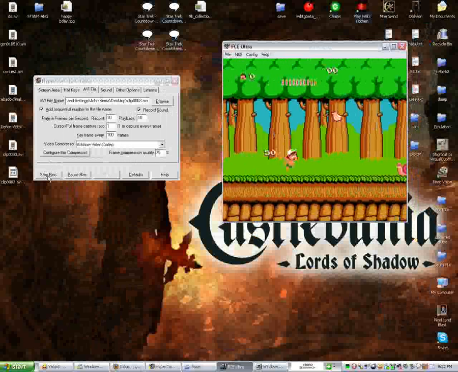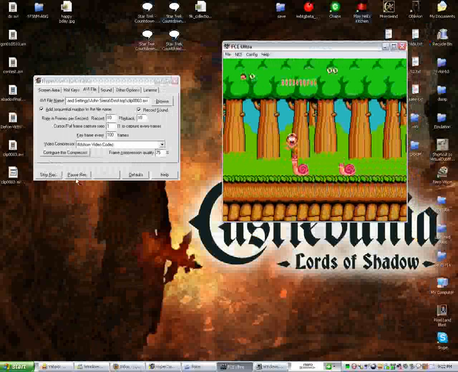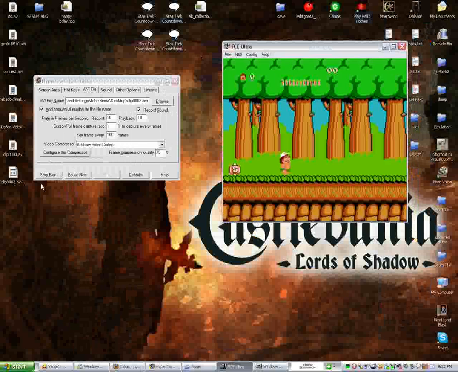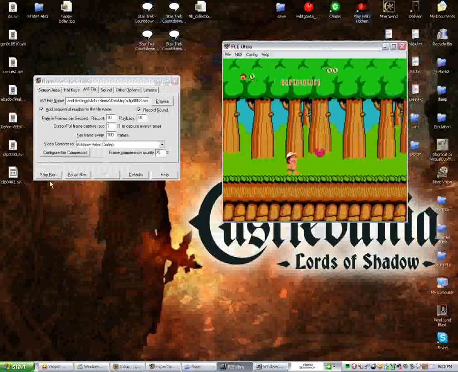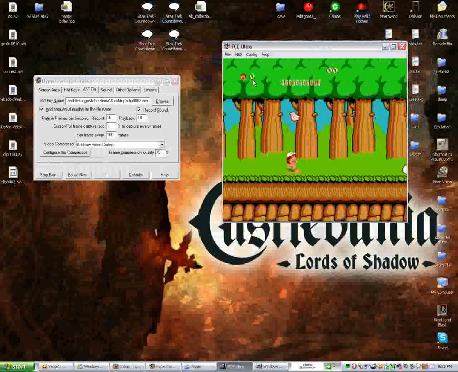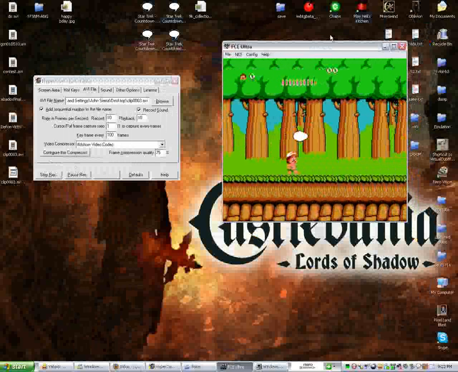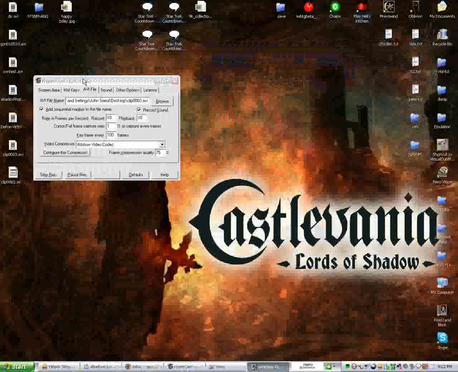Anyway, then what you're going to do is click on Start Recording and just play the game. And then when you're done with your video, you hit Stop Recording, and then you have your video. That's the easy way, but if you don't have Hypercam, I'm going to show you the way that I more commonly do it with the emulators.